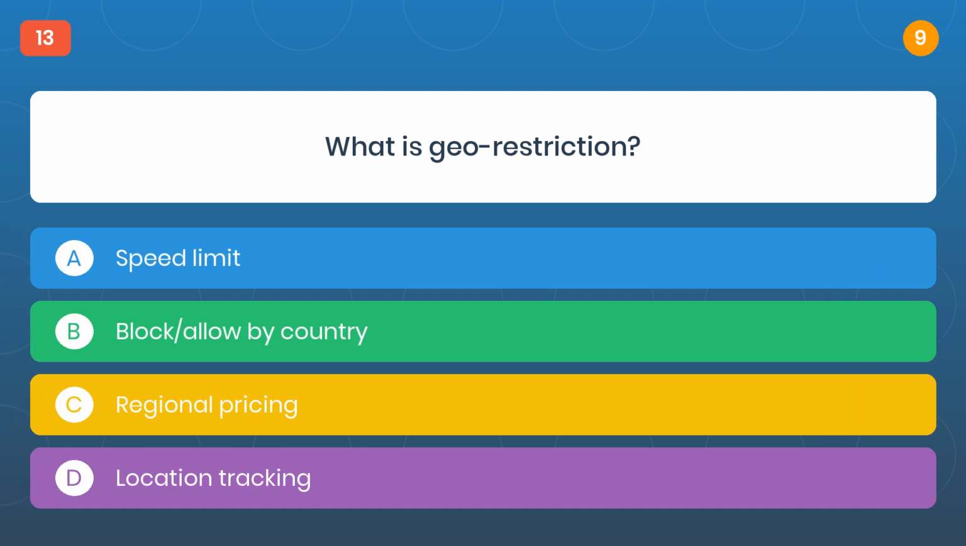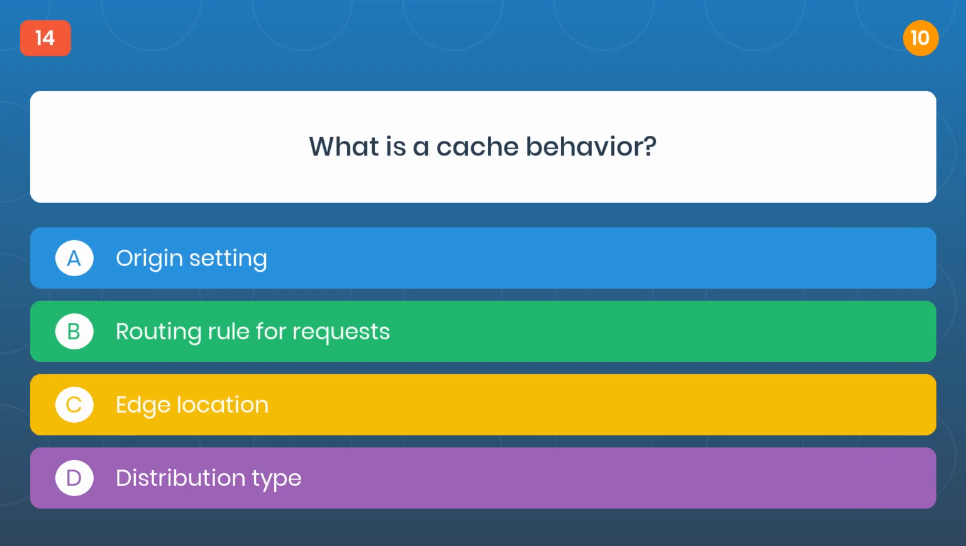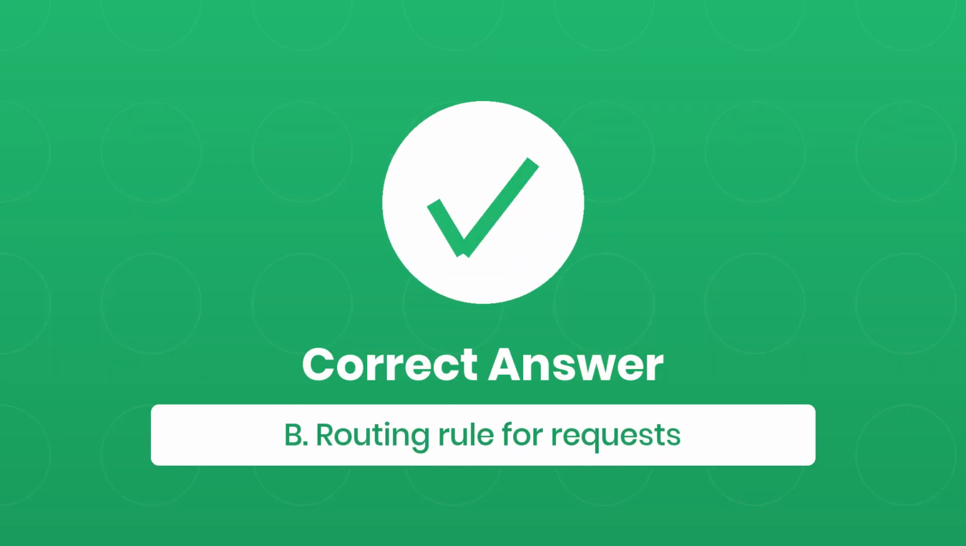Question 13. What is Geo-Restriction? The correct answer is B, block/allow by country. Question 14. What is a cache behavior? The correct answer is B, routing rule for requests.